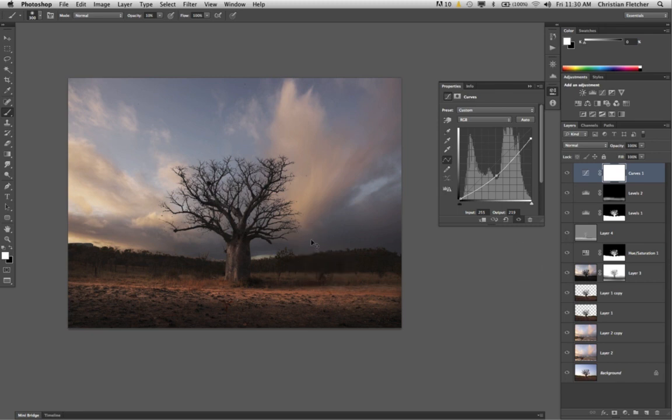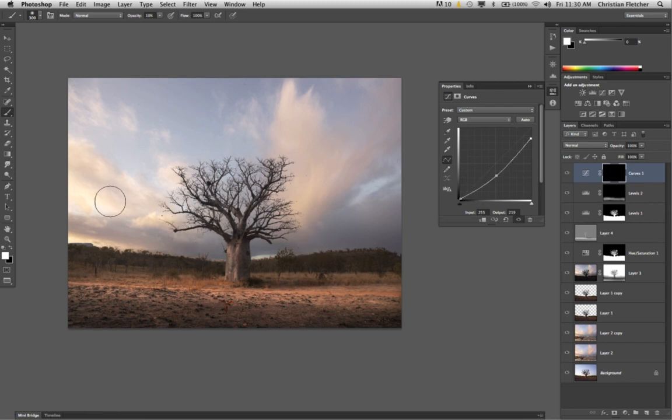Command I or Control I. B for brush, painting with white as my foreground color with a 30% opacity. Make a big square brush. And I'm just going to start brushing around the outside. I tend to make my vignettes a little uneven. If an area needs it more than others, I'll put it in certain areas.